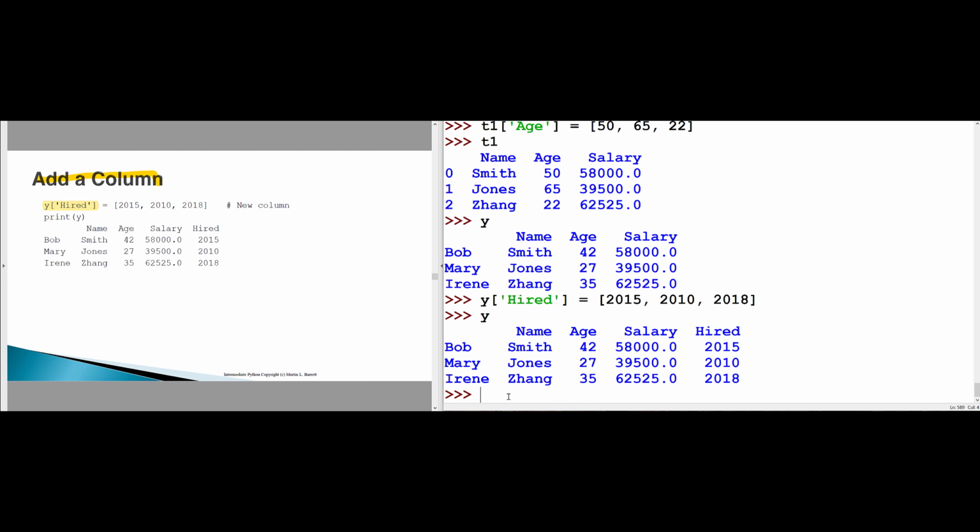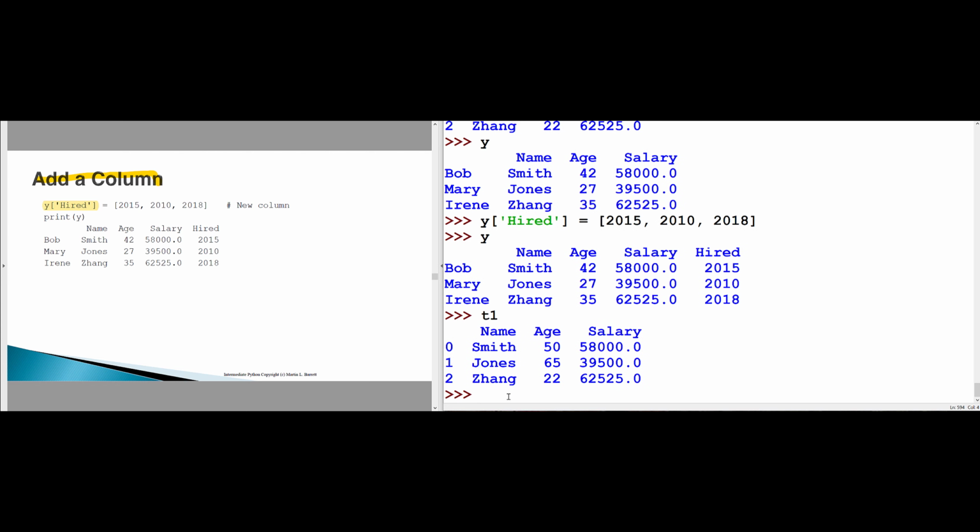I need to also do the same thing for T1 for upcoming examples. T1 does not have that hired column. I want to add that hired column to T1.